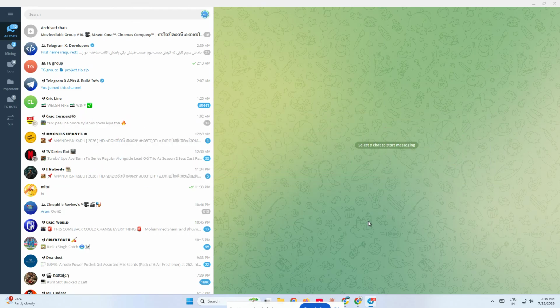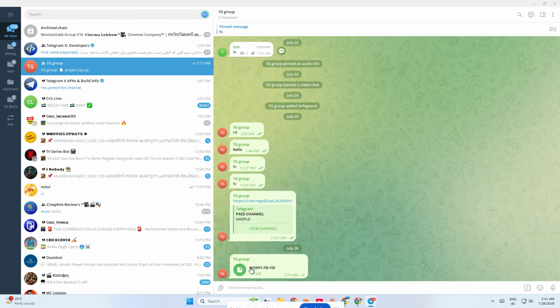Alright, let's start with downloading the file. First, open Telegram on your PC and go to the chat where the zip file was sent. Inside the conversation, you'll see the zip attachment. All you need to do is click the download icon on the zip file. Once you click it, Telegram will begin downloading the file to your device.